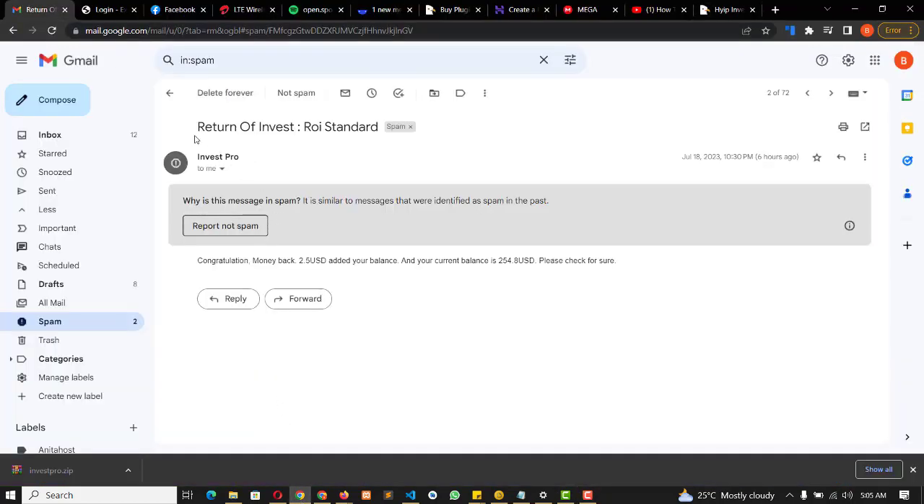You can see right now return of interest ROI standard. So this is actually the plan name, and the email says congratulations, money back 2.5 USD added to your balance and your current balance is 254 USD. So this is actually the email I got from the account which I created, and I actually made an investment, and the profit I got was added to my account and I received a mail. So that's why I said the return of investment is actually automatic.